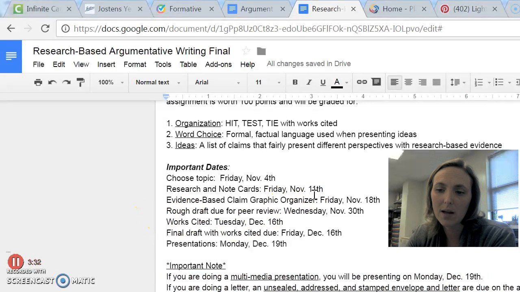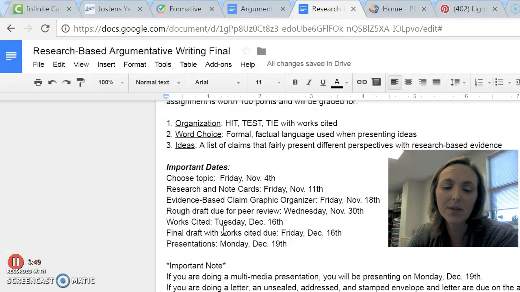If you decide to write a letter to a public official, you will need to have an unsealed, addressed, and stamped envelope with your letter in it on the day of the final. If you choose to write an editorial, that's going to be a tricky one. You're going to email me your 300-word editorial at the end that I will email to the Greeley Tribune.